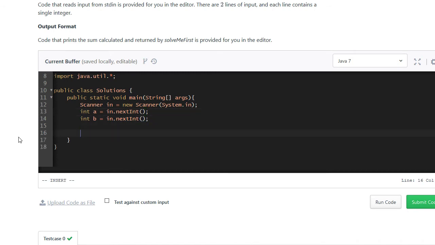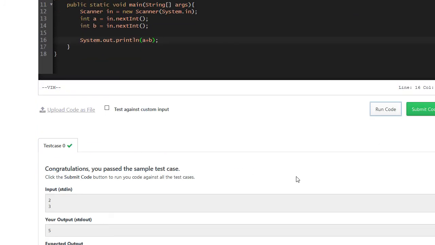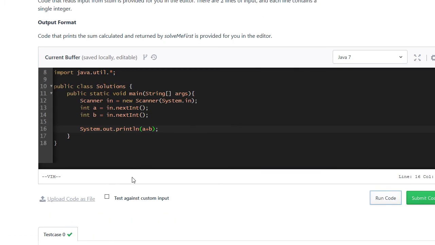And all we have to do is print the result, which is A plus B. To print in Java, we have to tell the system, the out of the system, that we want to print a line, and this line will contain A plus B. So if we run the code again, you can see that it does indeed pass.